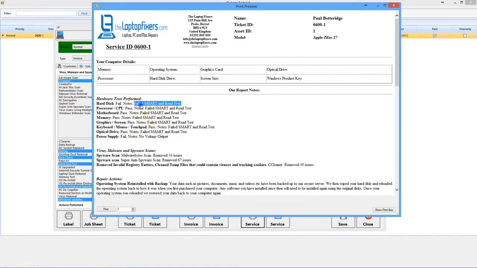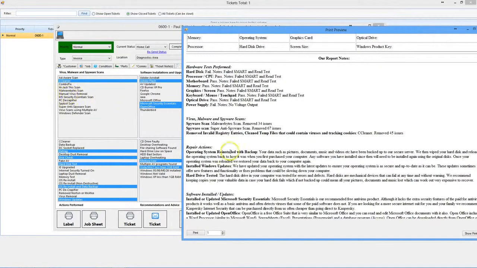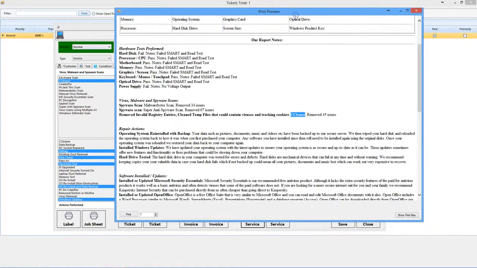What it's done is specified notes for all. This is basically notes for everything. It's a little bit better laid out in the new version. Your virus, malware, and spyware scans, which is from, if you remember, that tab there. So we put spyware scan. Okay, we have specified Malwarebytes, but you can change that. Removed 34 issues, spyware scan. We've put what it is in there. Removed 67 issues, and obviously here we used CCleaner. Again, you can change all these values to what you want them to be.